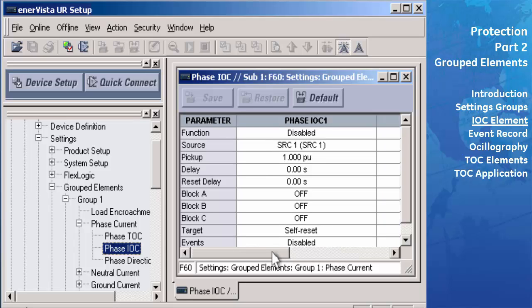The first setting that must be configured for this element is the function setting. The default setting for this field is always disabled. This setting must be changed to enabled before this element will have any function in the relay. Next, we need to configure the source setting. The source setting selects the set of current inputs that the IOC element will use to detect a fault condition. Our relay has one set of current inputs that was previously configured as source 1 in the signal source movie. Therefore, we will select source 1 for this setting.